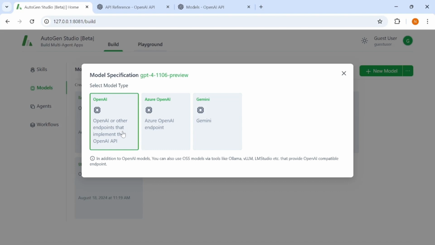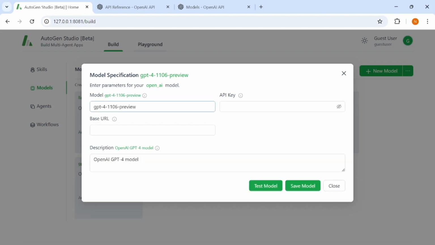For the purpose of this video, we are going ahead and using OpenAI. If you enter this, you will see we have to provide the model name, the base URL, the API key and the description. For the OpenAI models, because they are default models with AutoGen Studio, we don't need to provide the base URL. It will take it on its own. And the API key you already provided when you were configuring the environment. If not, you can provide the API key over here.